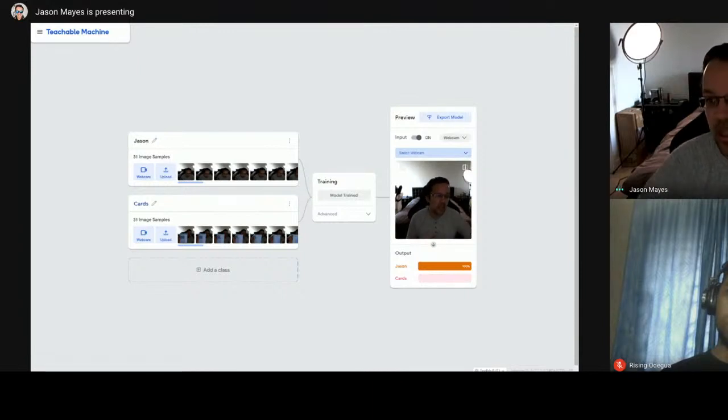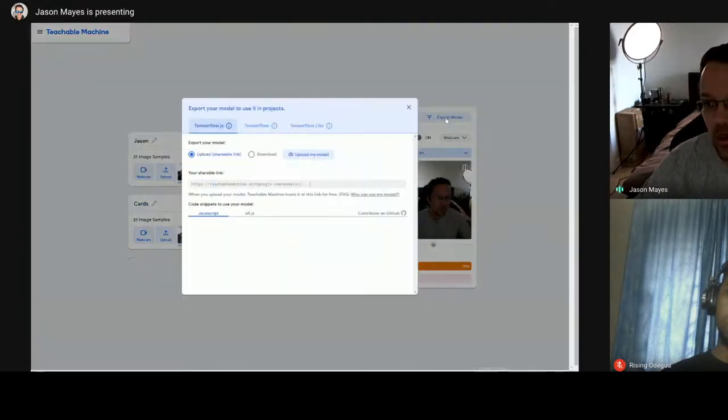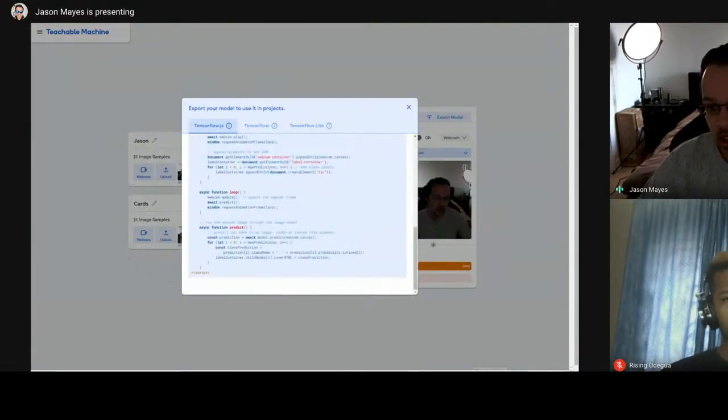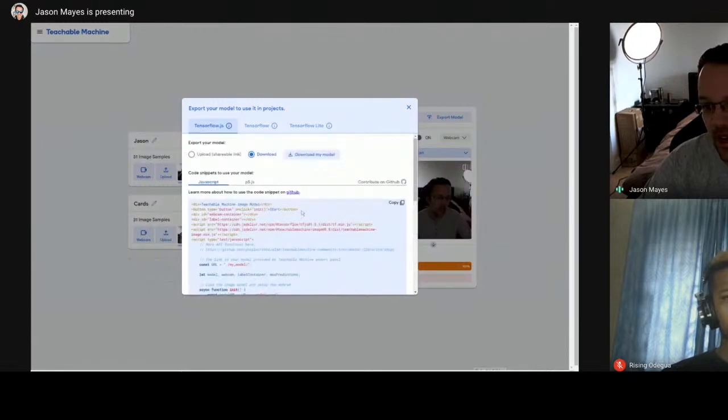But if you like what you've created here, you can click on export model, you can click on download, and then here's the boilerplate code. You can just copy and paste, and you can then use that on your own website to then add your own user interface and do various other things with that as you please. So that's Teachable Machine. Let's get back to the slides.